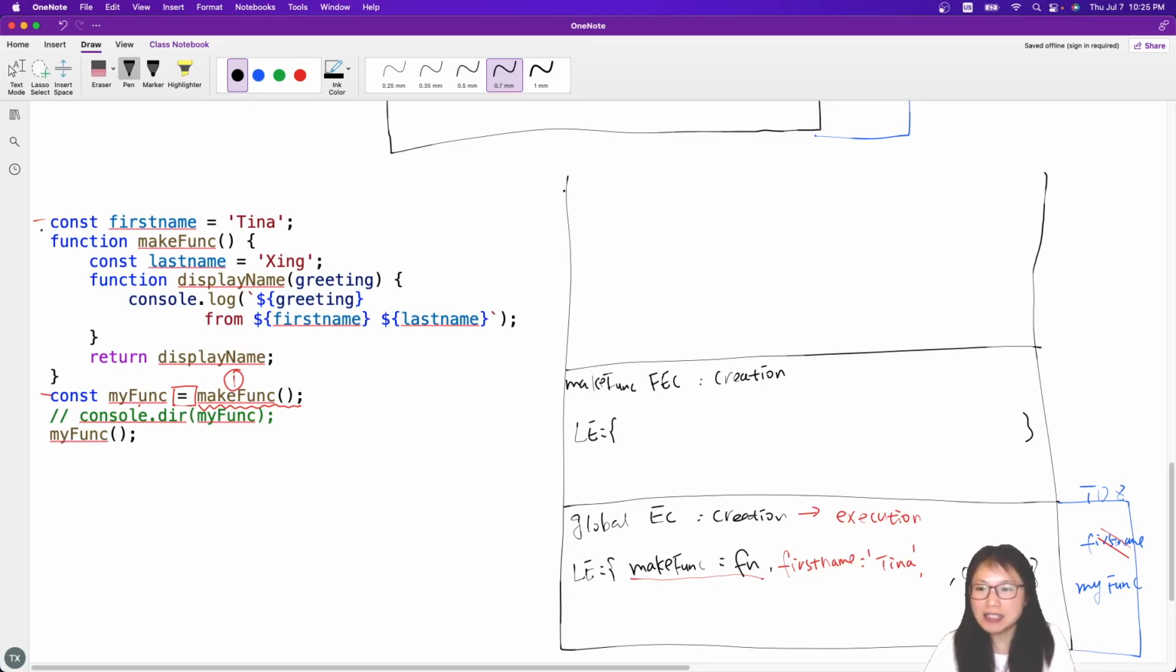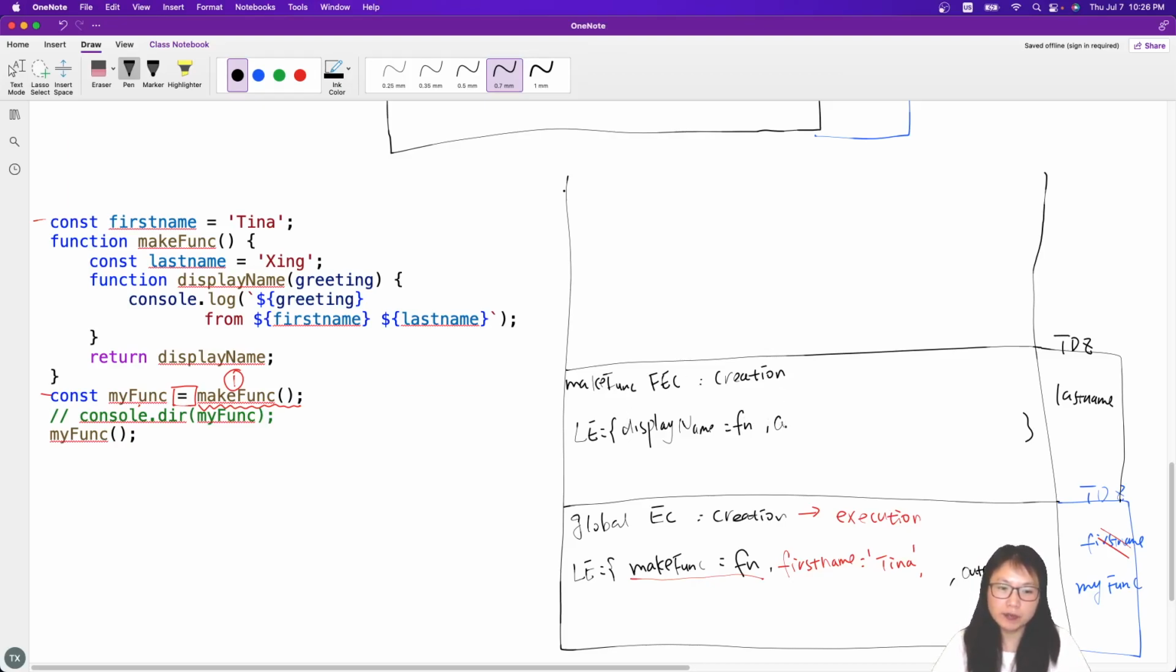We take a look and ask the questions. Do I have any variable declared with var? No. Do I have any variable declared with let and const? Yes. In my TDZ, what do we have? lastName. And do I have any function declaration? Yes. What is it? It's called displayName. And then we still need to deal with arguments, but this one doesn't have any arguments, so arguments length is 0.